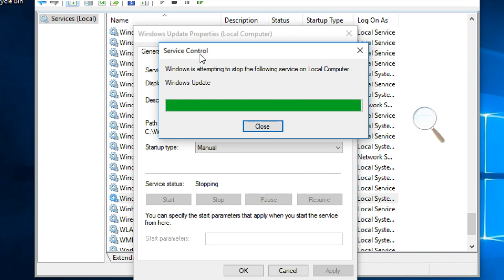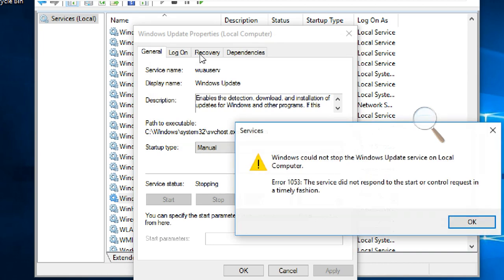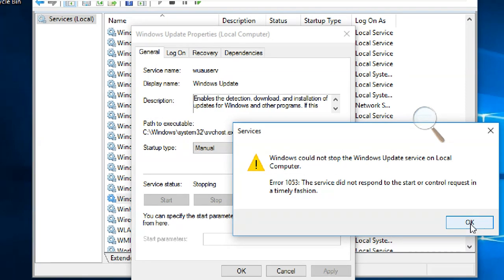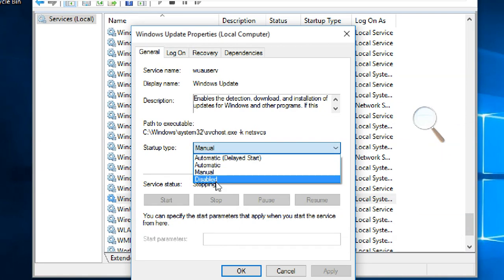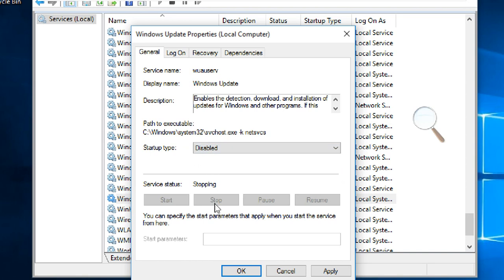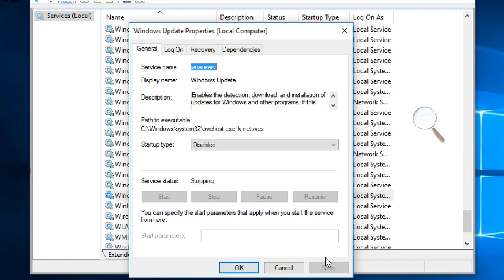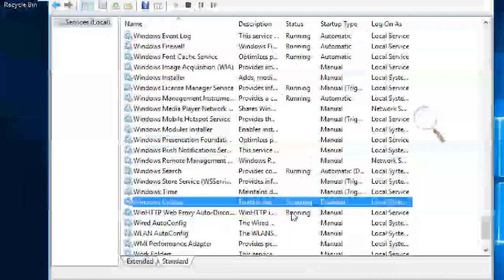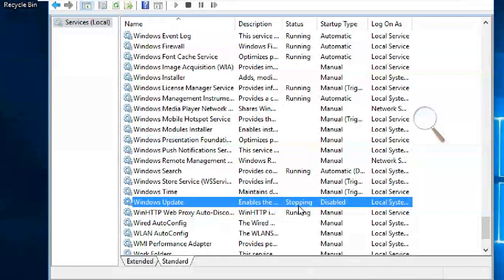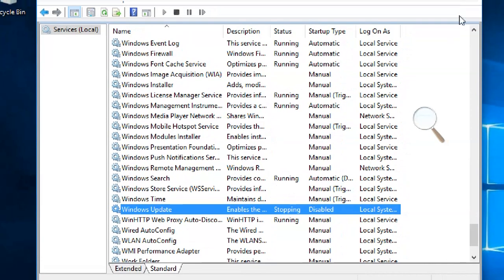So first stop it, then change it to disable. It is stopping. Meanwhile, I put disable. I click on stop, then disable, apply. Of course, the already downloaded updates will be there, but you can see it is stopping, not yet stopped. But generally it will stop and disable. So this is how you manage the services.